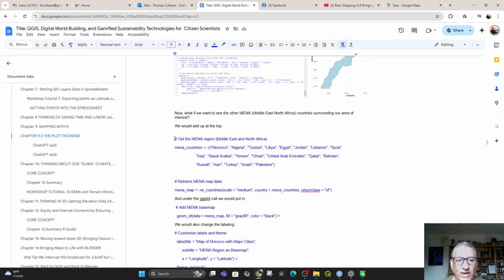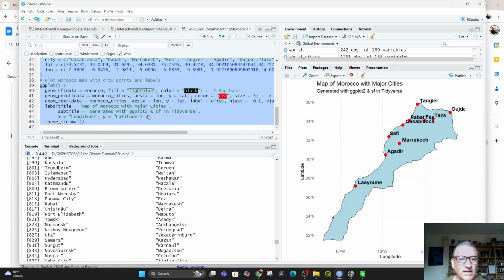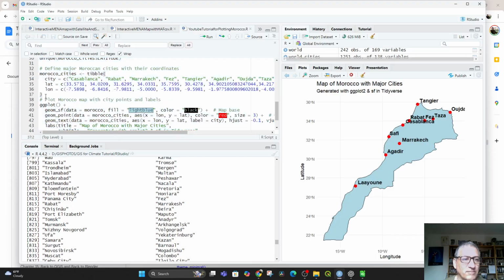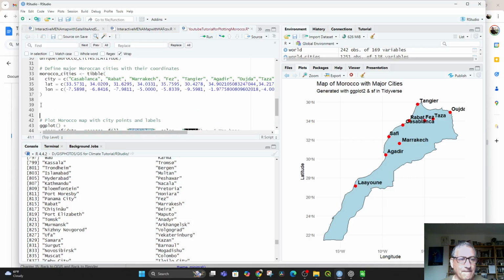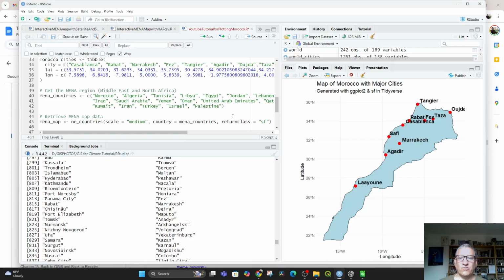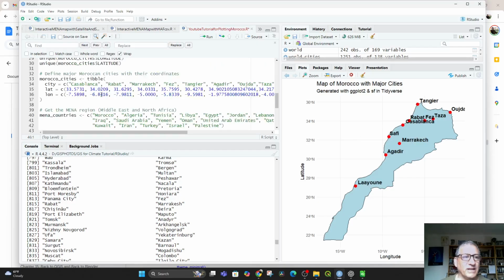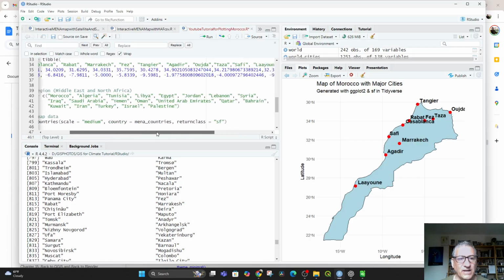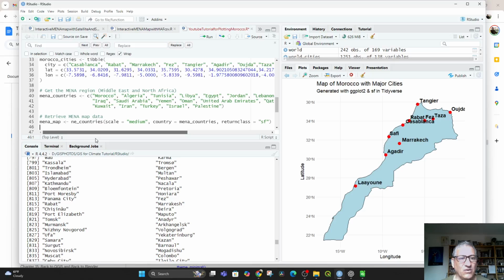Now, other Middle Eastern countries surrounding it, if we want to get the Middle Eastern countries, we would add to this, before we get to ggplot, we'd add to get MENA region, because that's just Morocco. We get MENA countries, that's our variable that we're going to define as a frame that includes Morocco, Algeria, Tunisia, Libya, Egypt, Jordan, Lebanon, Iraq, Saudi Arabia, Bahrain.